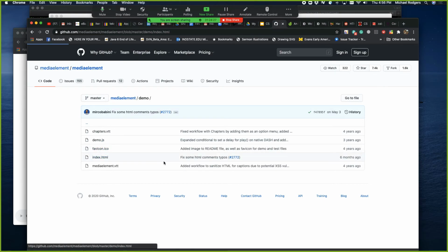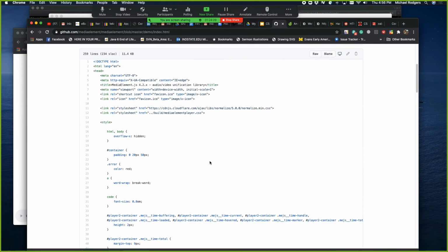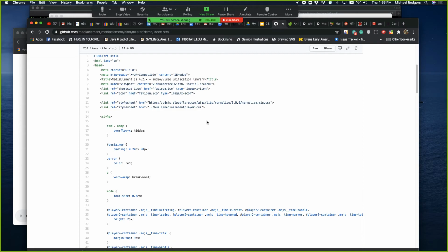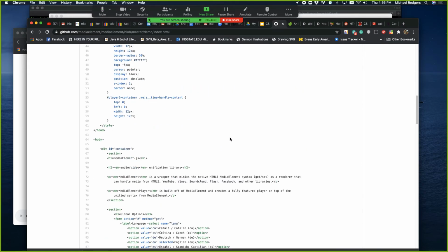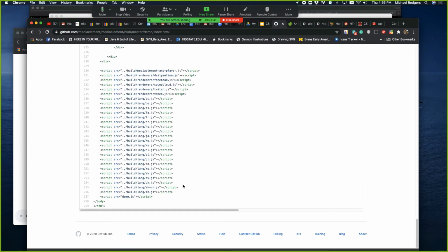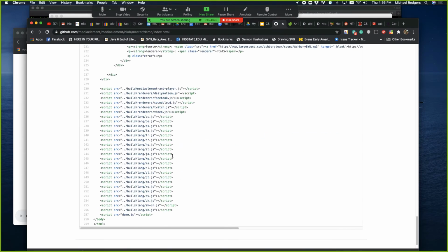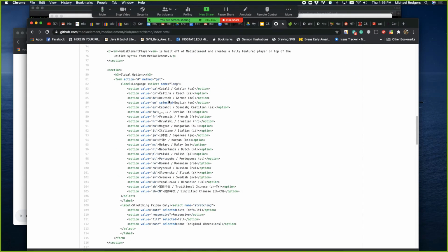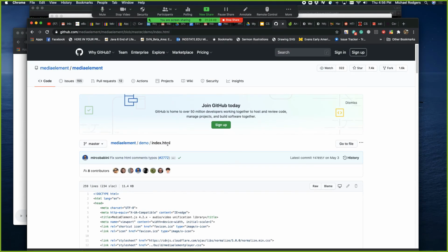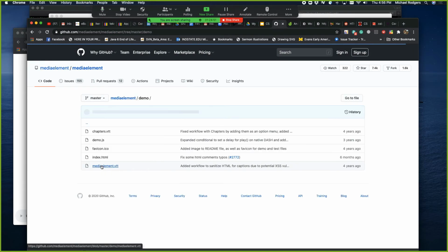So if we go into the index.html, you'll see that it is linking to those files. JavaScript's down at the bottom. Okay, so there's the players. Let's go ahead and back up. Go to the demo and look at what they've done.